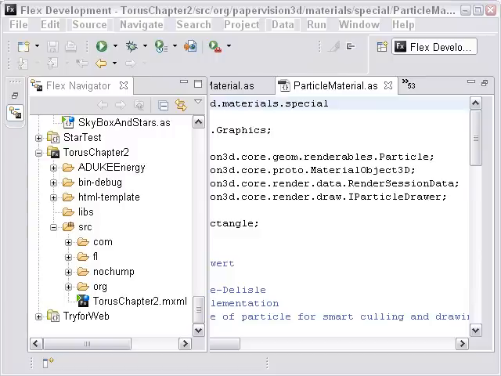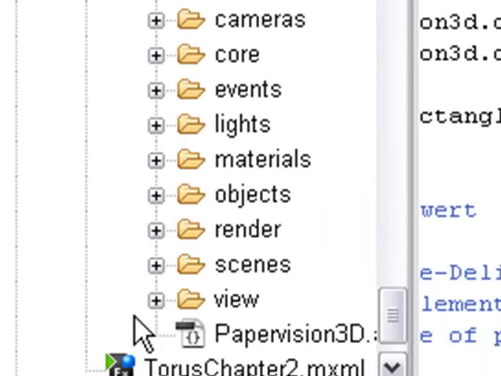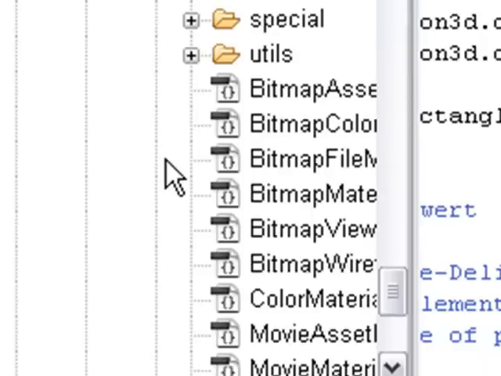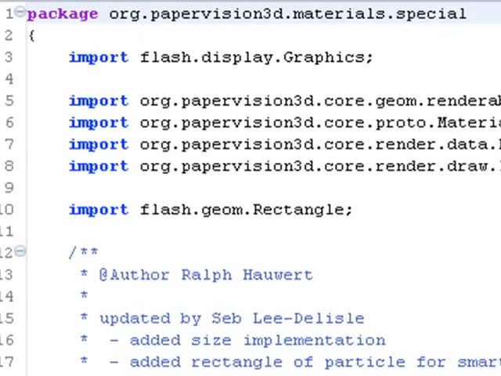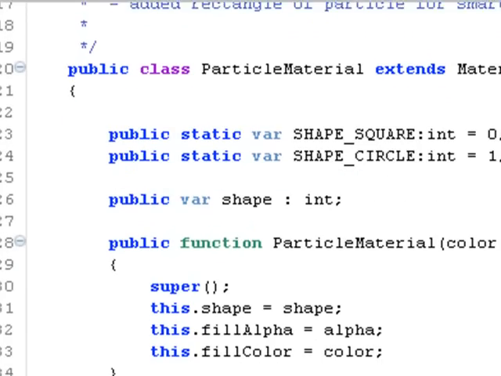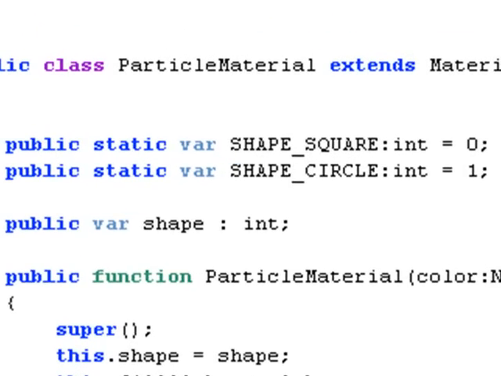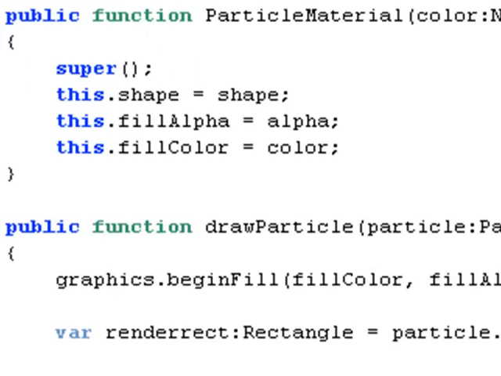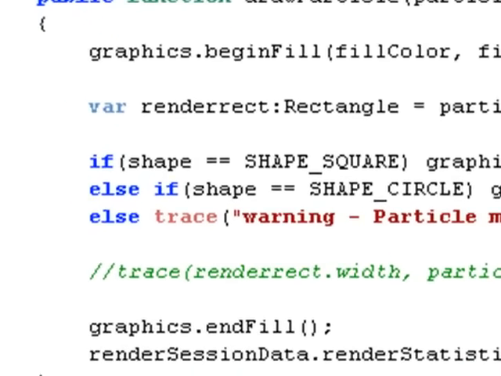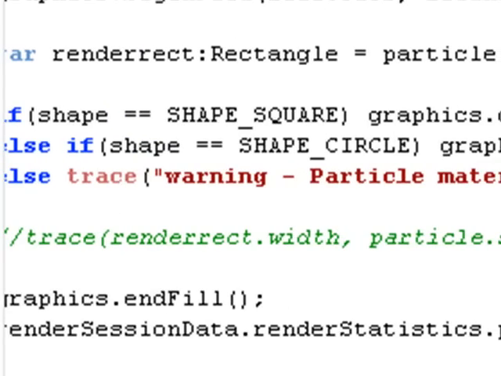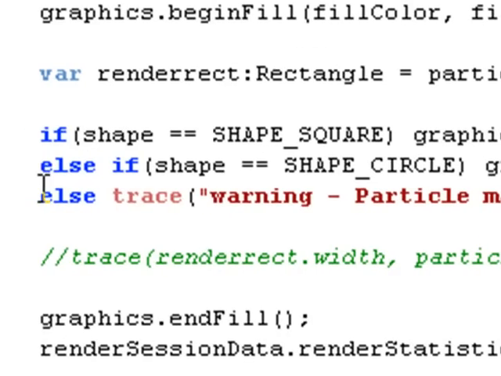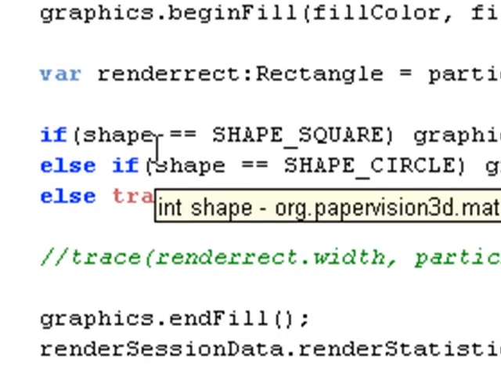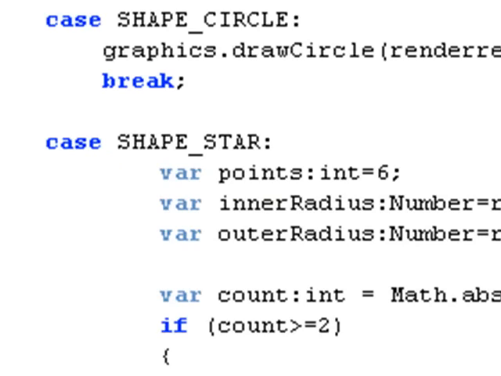So let's take a look at the paper materials class before it was modified. The way you find that is go to org, go to Papervision, go to materials, go to special, and there's your particle material class. Double click on that. And the class is actually fairly simple. It has the import statements. And it basically just declares a shape of a square and circle. And below that, you pretty much just have an else if statement. So if the shape is equal to a square, then run the square. And if the shape is equal to a circle, run the draw circle. And from that point, all I had to do is basically get rid of these if and else statements and put in the switch case that you saw previously. And it worked really well. So this was a really super simple class to modify.